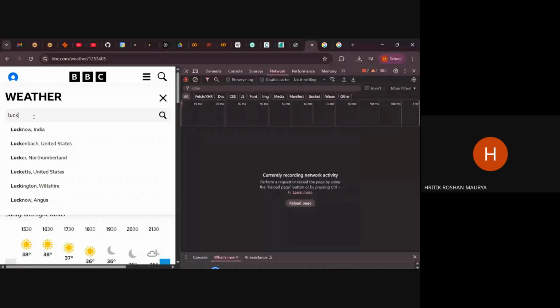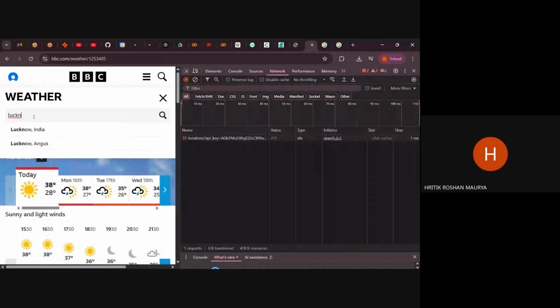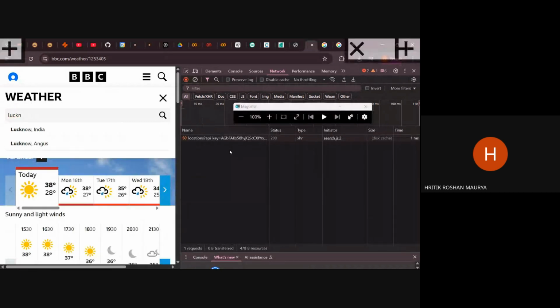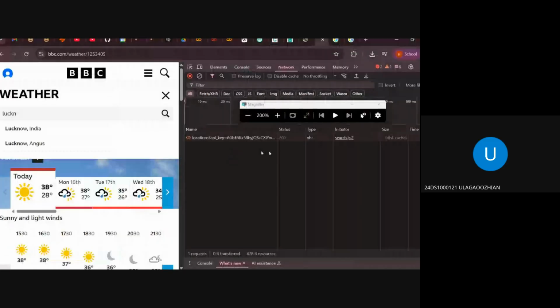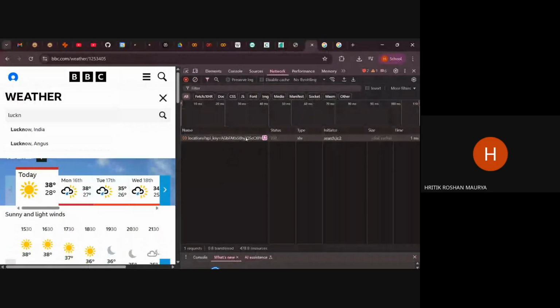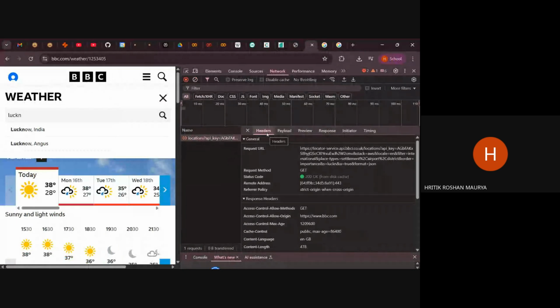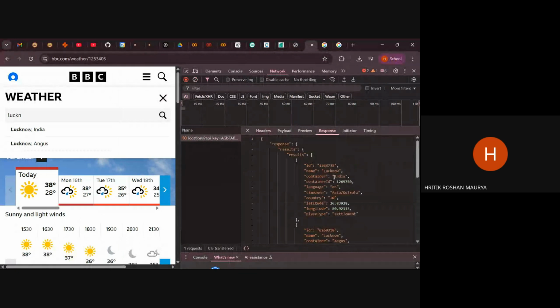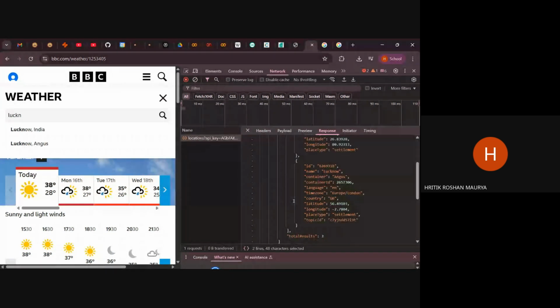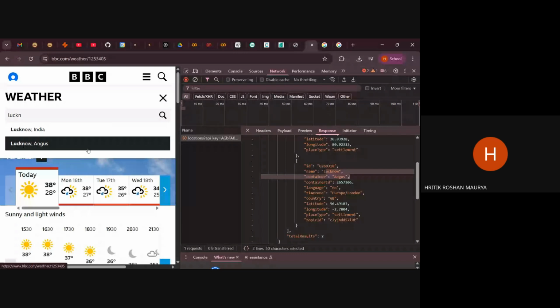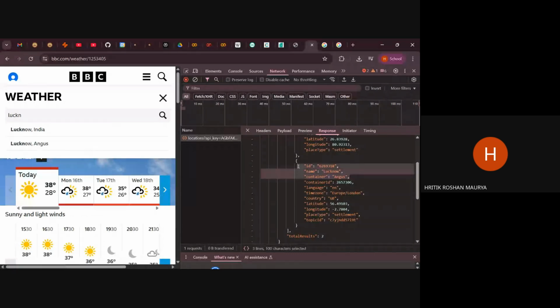Now if I just type one character, N, one API call has been made. Got the point? Then I can click on this, and there are headers, which are important, and there is the response, which is important. This is the response I am getting: Lucknow, India. You can see here also, Lucknow, Angus. And this JSON data, with the help of JavaScript, is changing the HTML content.